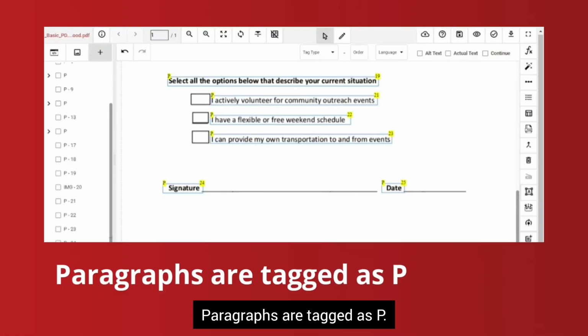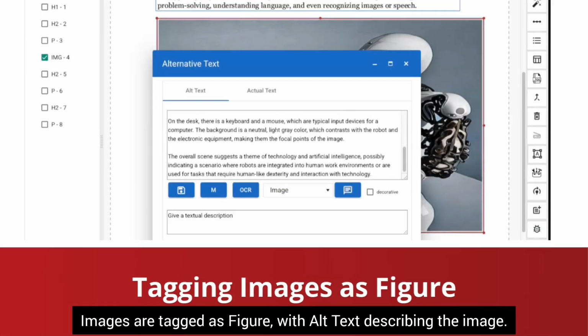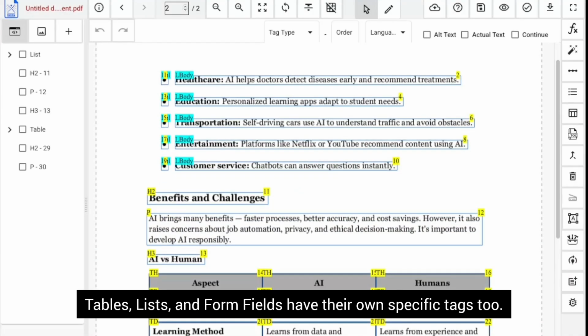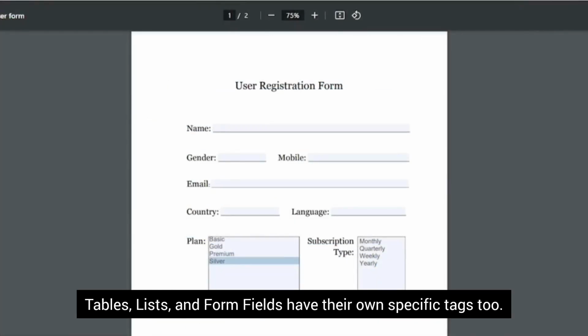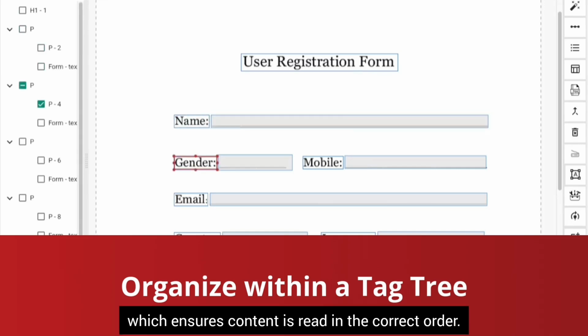Paragraphs are tagged as P. Images are tagged as figure, with alt text describing the image. Tables, lists, and form fields have their own specific tags too. All these tags are organized within a tag tree, which ensures content is read in the correct order.